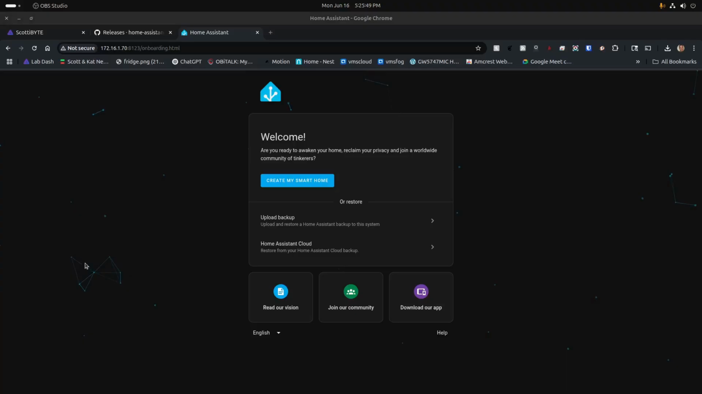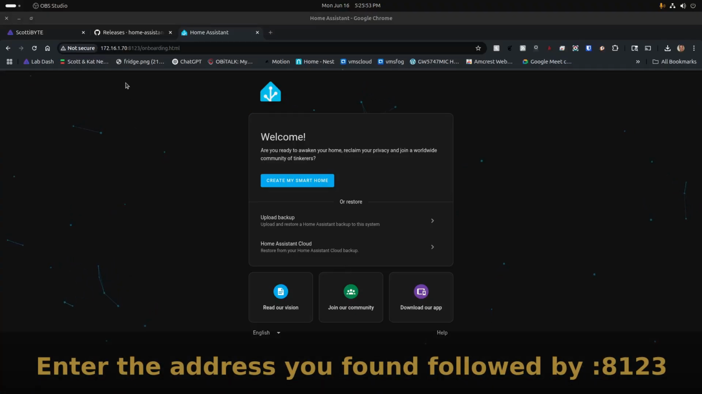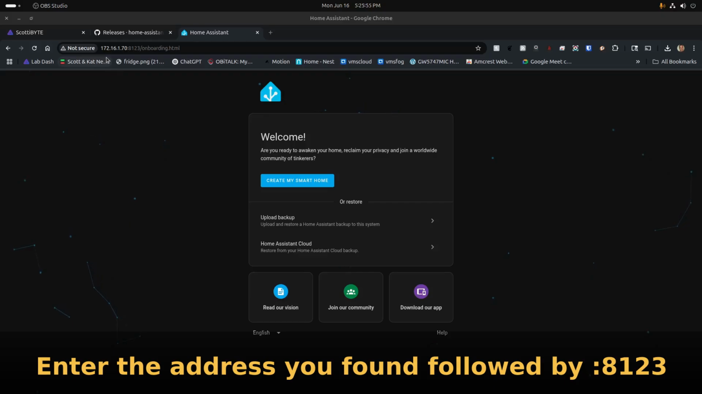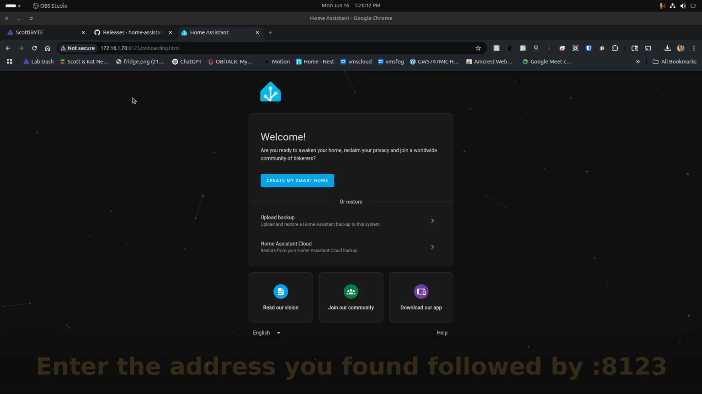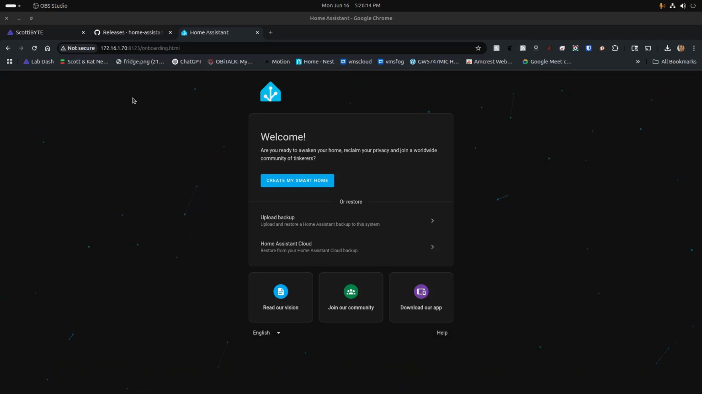After having gone out on my network, I determined that this new Home Assistant OS instance is running at 172.16.1.70, which is an address on my network. And you're going to want to enter that address followed by :8123, because port 8123 is the port that the web interface for Home Assistant runs on.